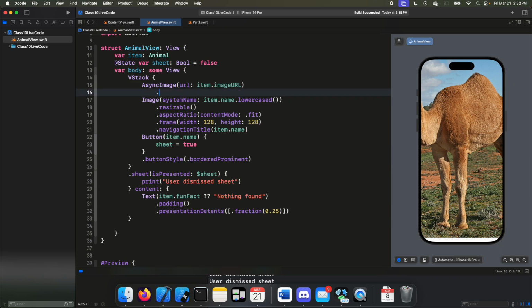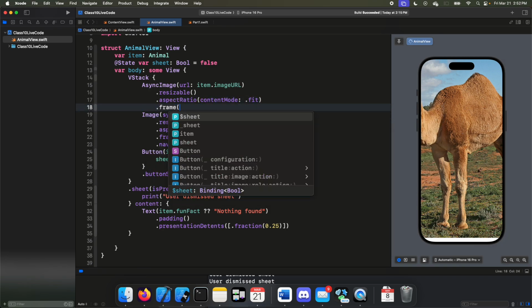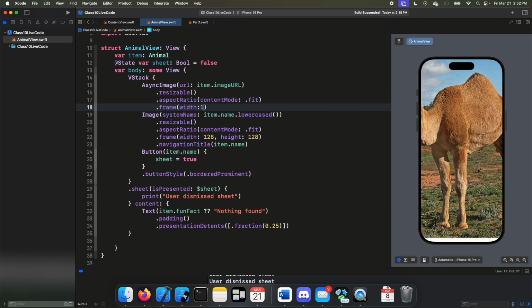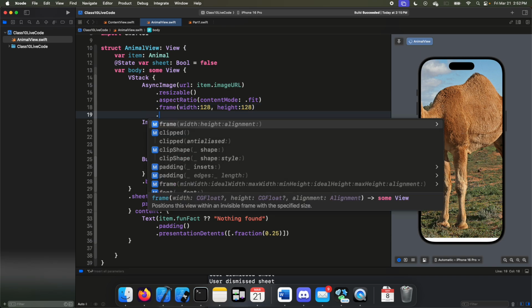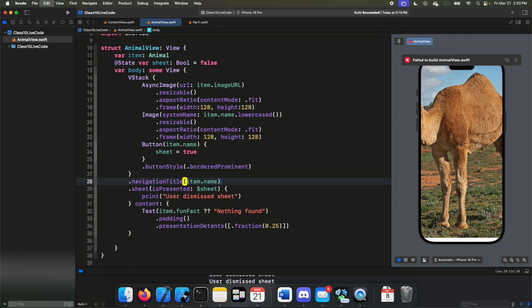So one thing you'll want to do, right? You make it resizable, okay? Aspect ratio, content mode fit, right? Dot frame, width 128, height 128, right? Like we're trying to do all the same stuff that we did before. We don't need to set a navigation title. That's fine. Honestly, we should be putting that on the VStack anyway, because it's kind of high level, right? And then it starts yelling at you. It's like, oh, there is no resizable. There is no aspect fit, right? It's like, what are you talking about? It's an image, right? Well, kind of, but not exactly, right?